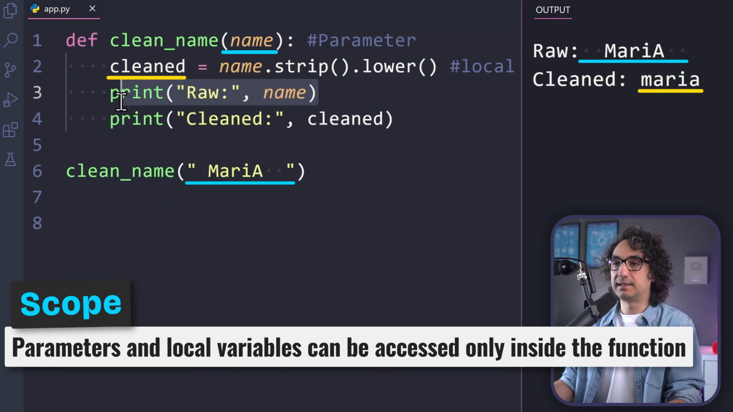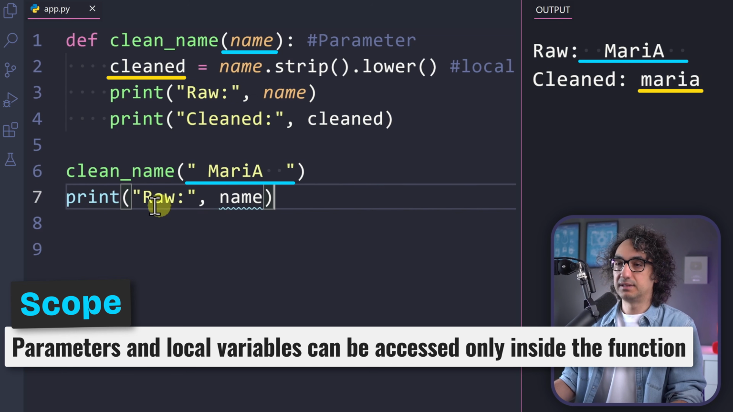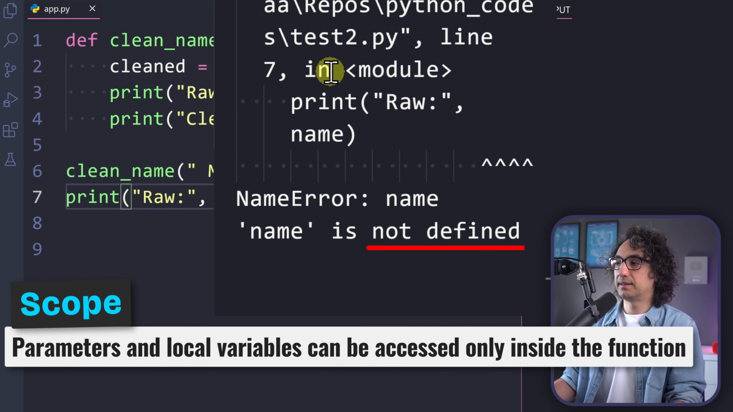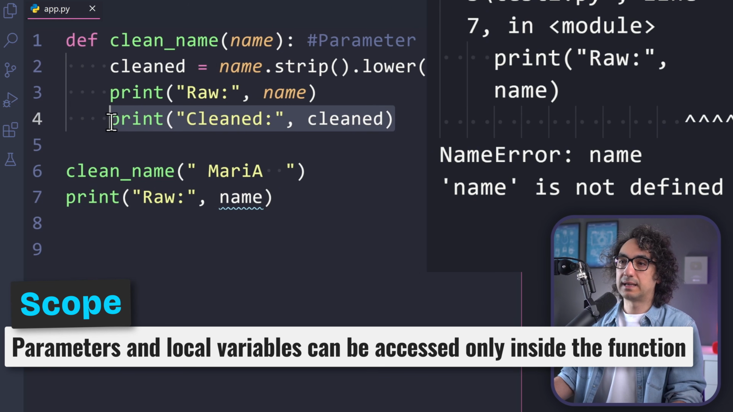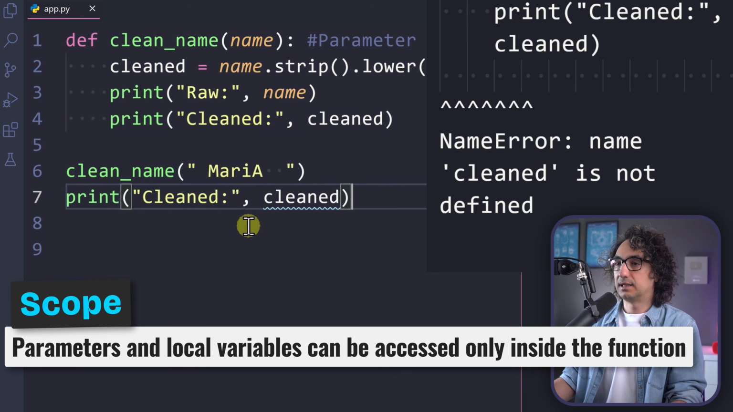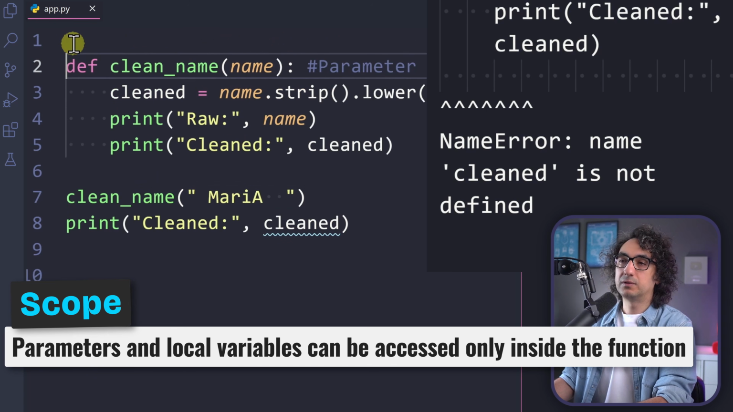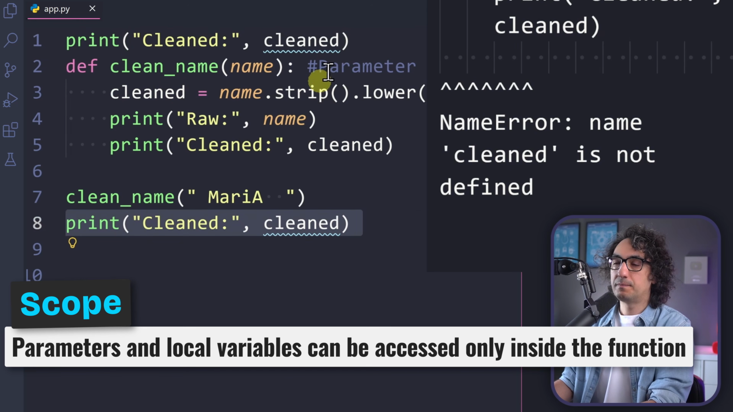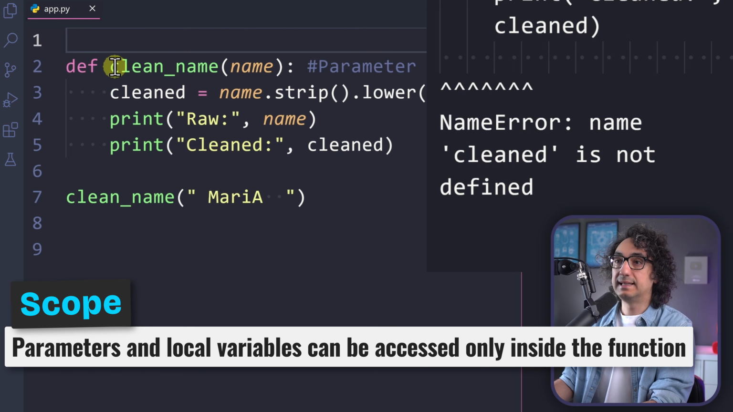Of course, this works only as long as you are inside the function. For example, if I take the parameter and print it outside and then execute, Python will say, what are you talking about? There is nothing called name. The same thing goes for cleaned. If I go over here and execute it, it's going to say, I don't know what you are talking about. So whether you put it before or after, it will not work. Parameters and local variables live only inside the function.